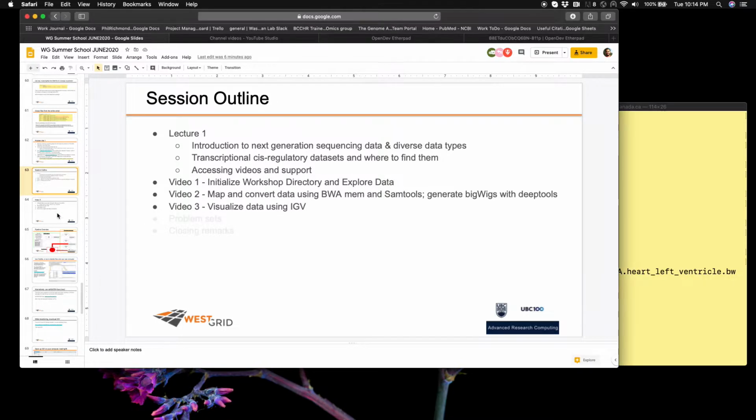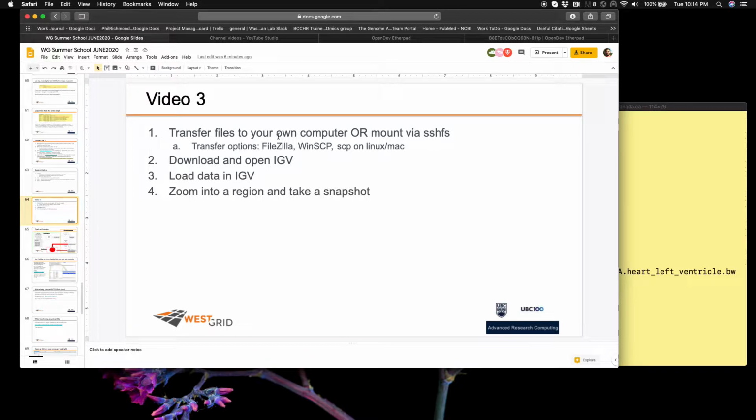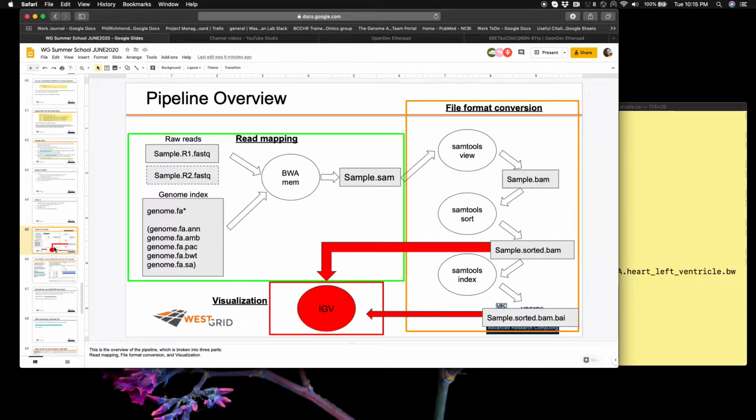Now in this video, we are going to be transferring files to our own computer or using a mount point like SSHFS. And because of this, I recommend starting this transfer early and then pausing the video and continuing. We also will download and open IGV, or Integrative Genomics Viewer. We will load that data in IGV. And then lastly, we will zoom into a region and take a snapshot.